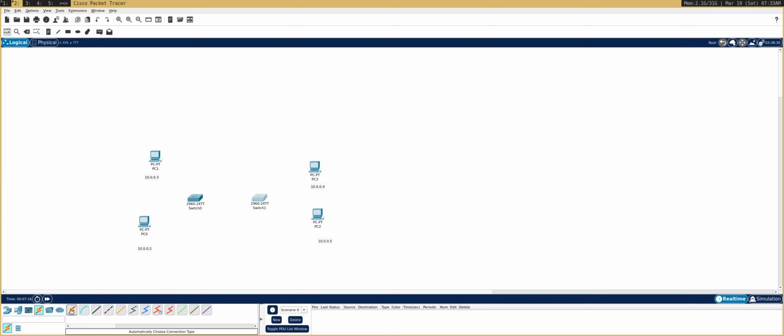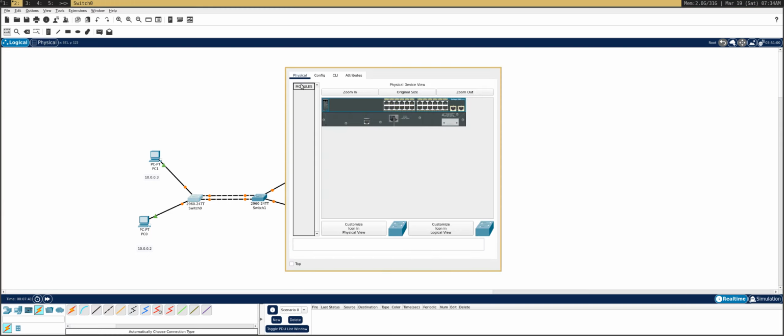In the future, I'll go over trunking, which is helpful for VLANs, but I'm not going to talk about that right now. I'm just going to go over some simplicity of VLANs. All right. So just working on my topology. Let me get into this first switch here.